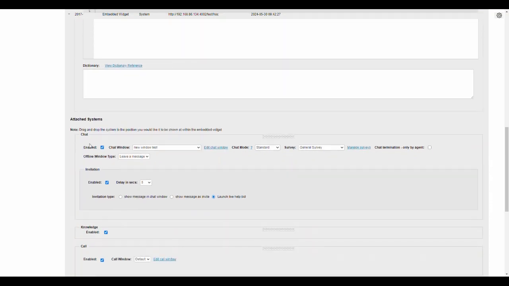Then underneath that, we have attached systems. So this will allow you to set up which chat window you want to use. When you're first starting out, you're going to have one chat window, but if you're further in and you've made multiple windows, for example, you have different websites, different departments, and you need the verbiage to be different, you can decide which window is attached to this widget. Again, if you're starting out, you're just going to have one, and you can click here to get to edit the windows if you would need to make adjustments on the fly.